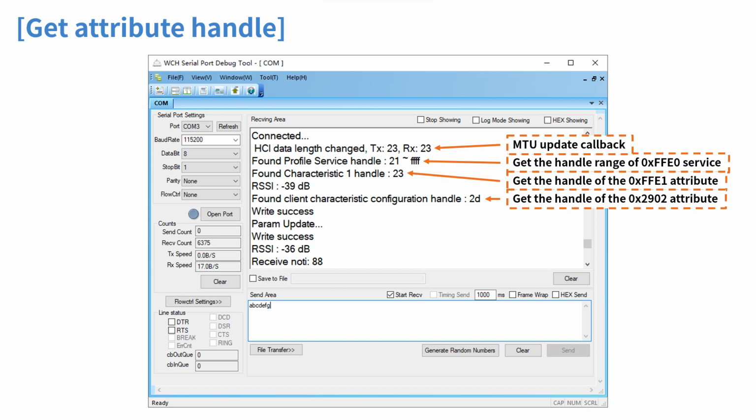Look at the serial port printing information. In the second line, after central and peripheral are connected, the protocol stack reports the MTU size as 23. There is no negotiation of the MTU size here, because the default size of the MTU after the central and the peripheral are initialized is 23, which is the minimum value. In the third line, the central obtains the handle range of the custom service in the peripheral, which is 0x21 to 0xFFFF.